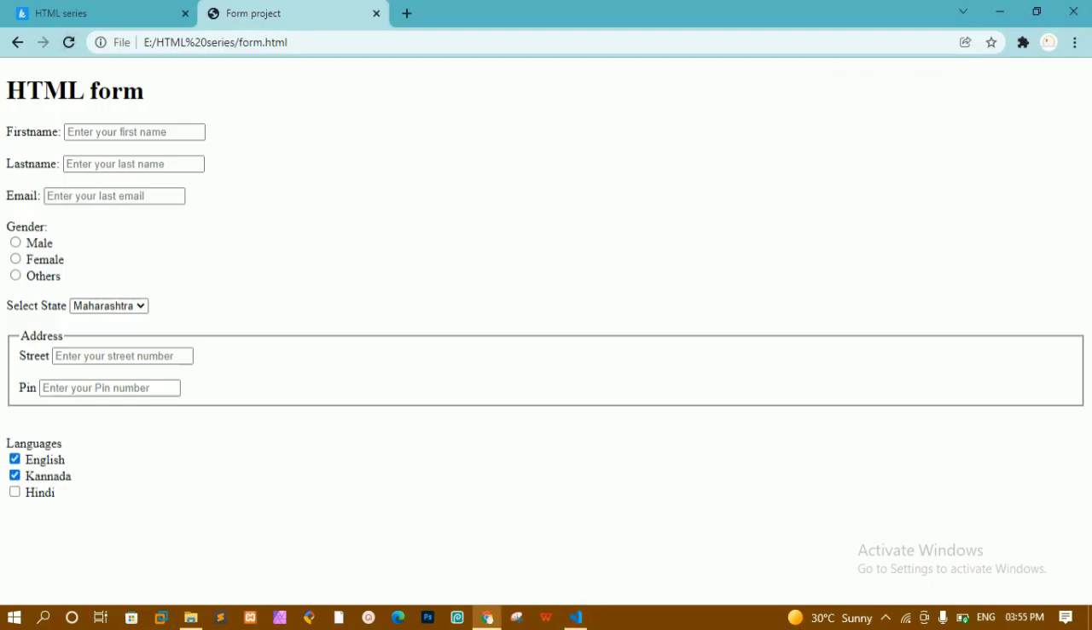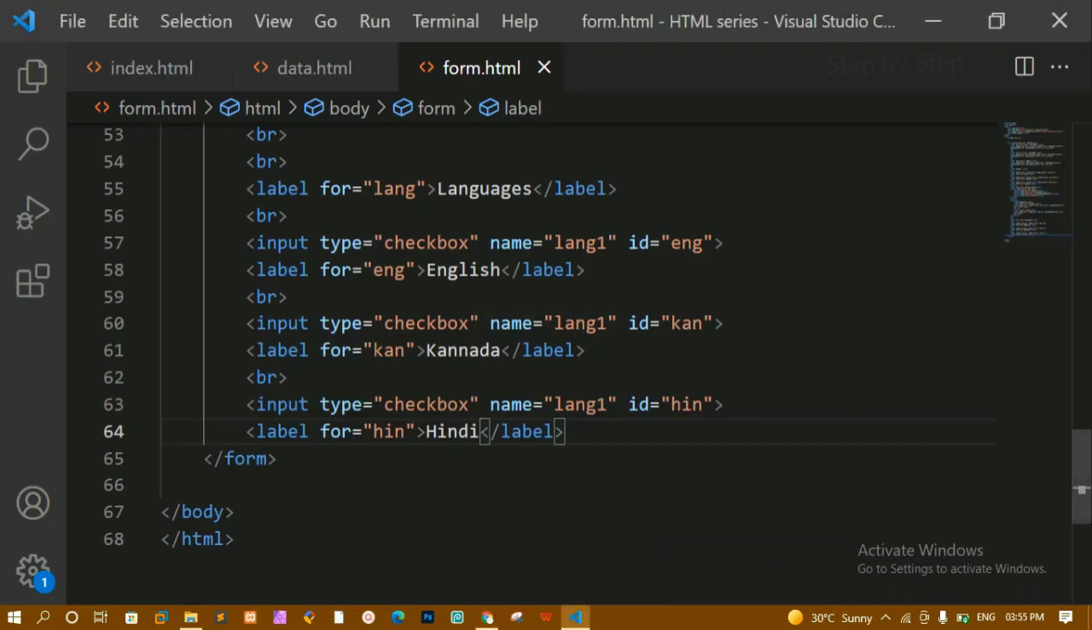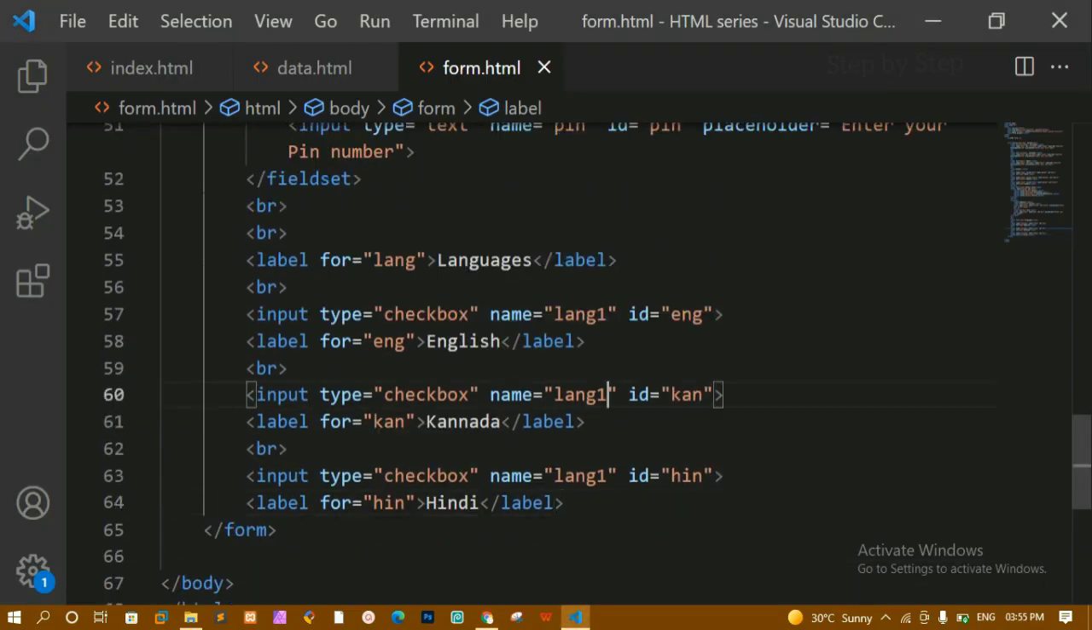Now whenever I click on this, you can see I can select multiple data, but the issue is I am having the same name here. We don't want this one. I'm just going to write here separate names, because whenever we are using check boxes we should give separate values for each and every name.